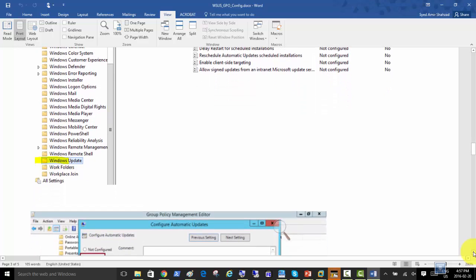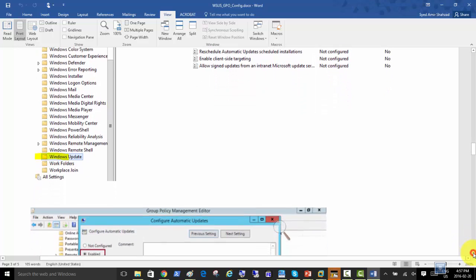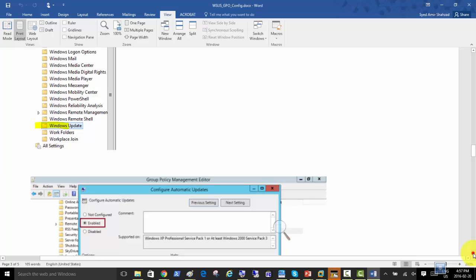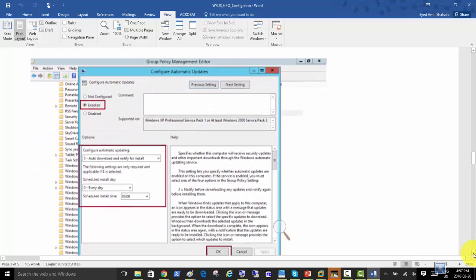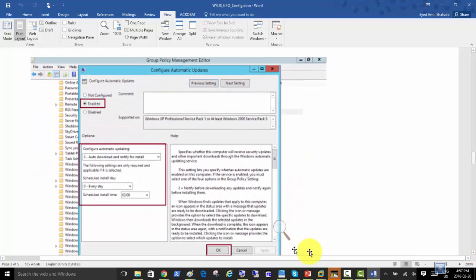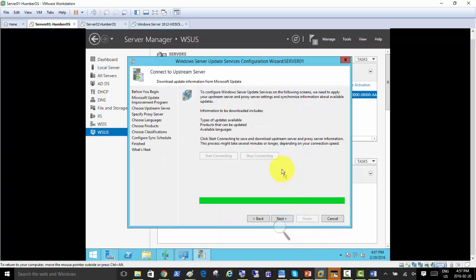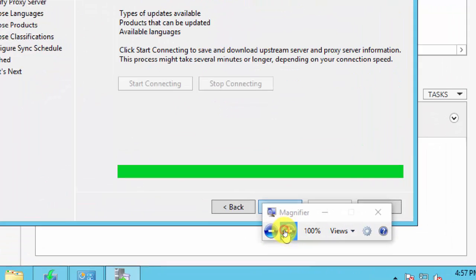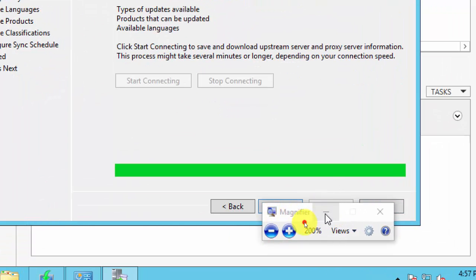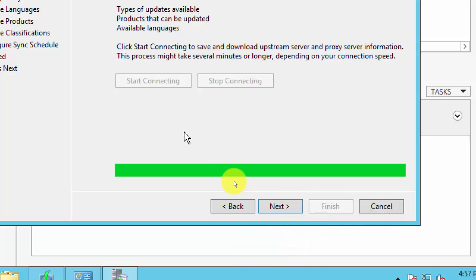Windows Update. And then there are a couple of policies here that we're going to discuss. So I'm just going to go down one by one to those policies. Let's just check where our configuration is. And in my case, it is done. Okay, let's just go ahead now.